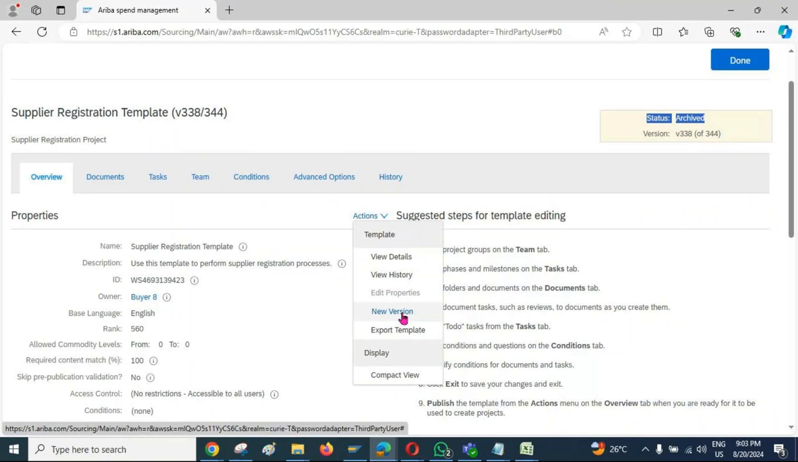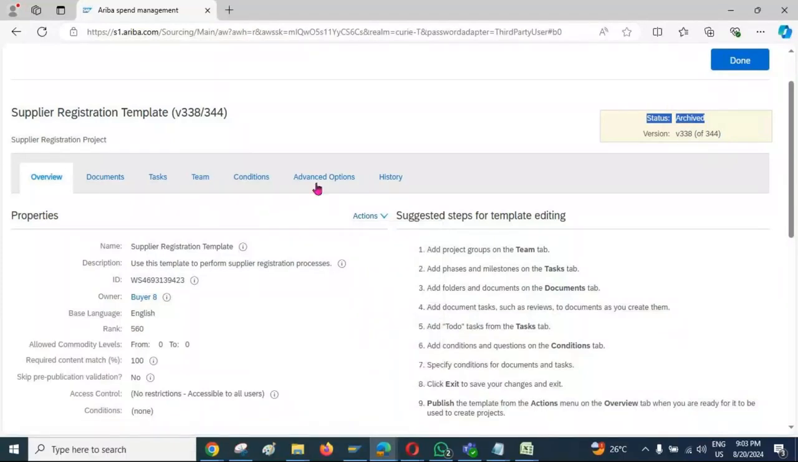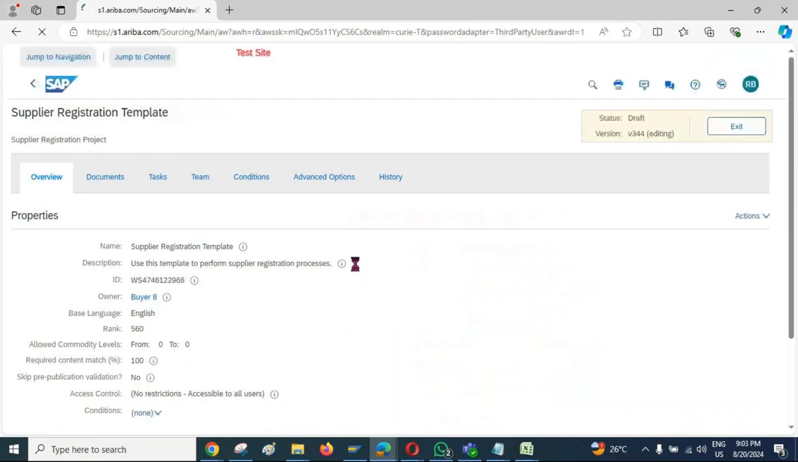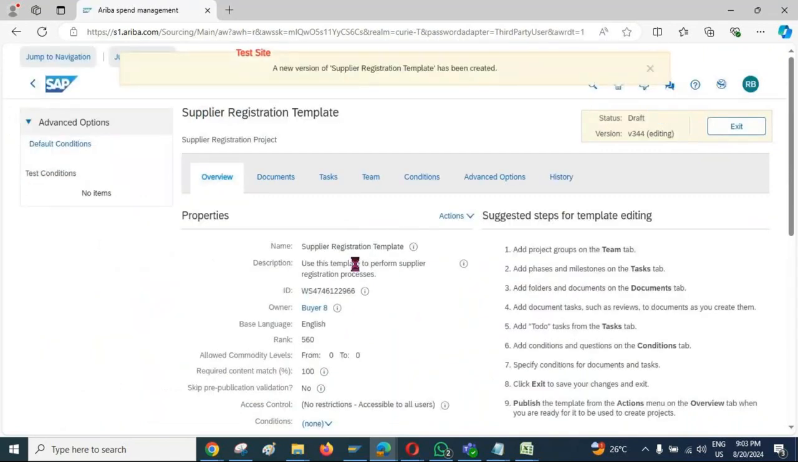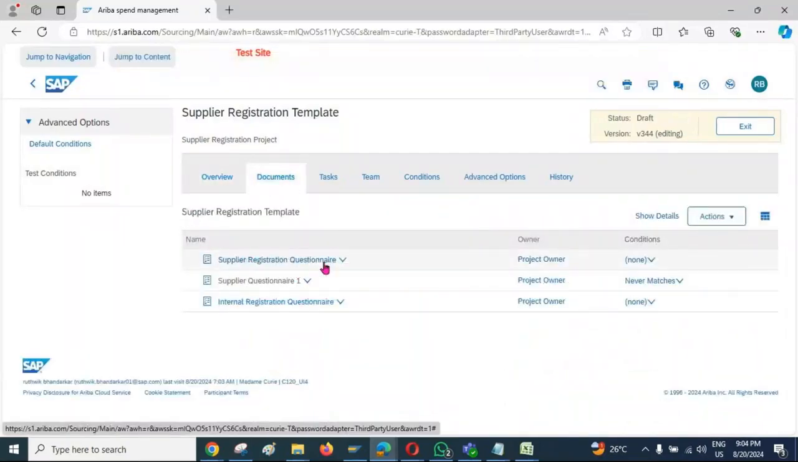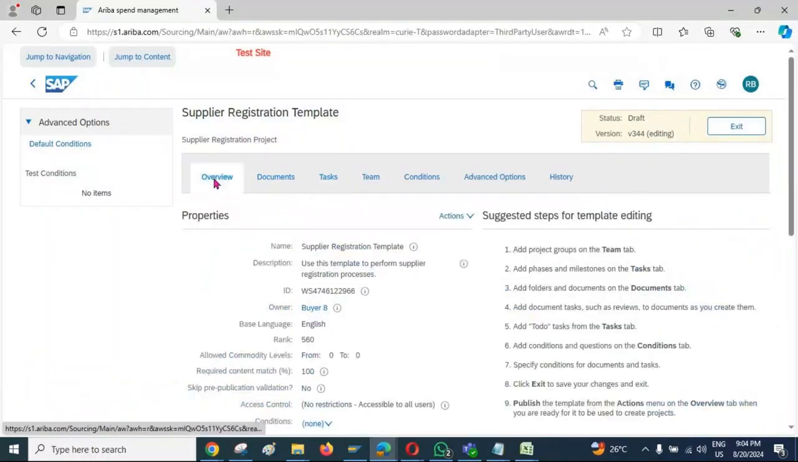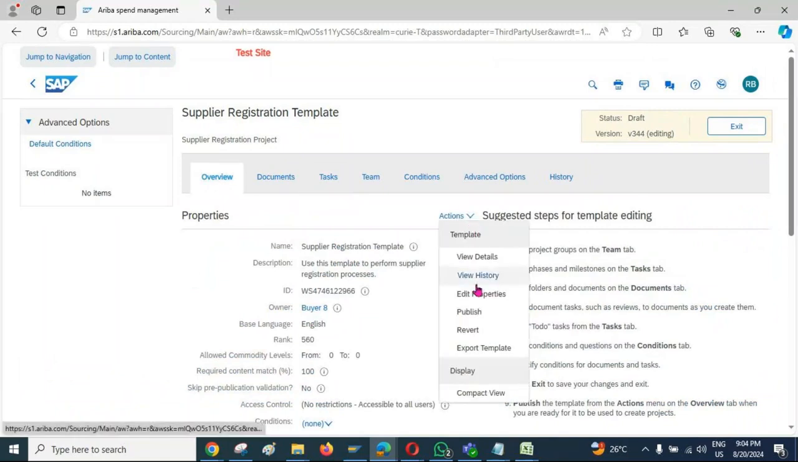So we can click on new version, and then the system will create the new version of this template from this version itself, not from the current version. Even though the current version is 344, the system will not consider 344. It will consider version 338, and from version 338 itself it will create the new version. Now if you come to the documents tab, you can see the questionnaire is available here. Earlier we had not seen that. Now it's available, and if you want to retrieve this, we can go to the overview tab, click on actions, and click on publish.